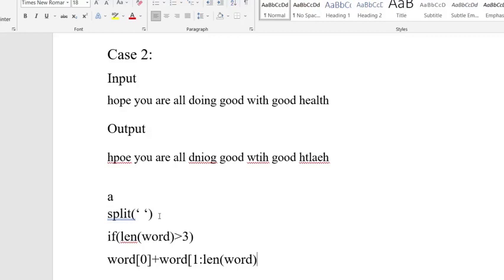We have to check minus 1, and for the reverse operation we use colon minus 1. Okay, then the last character in the word is constant, so that is the last character of the word.